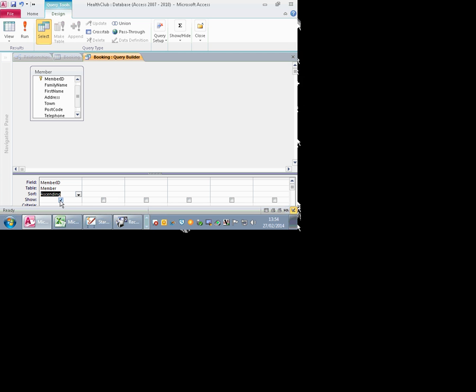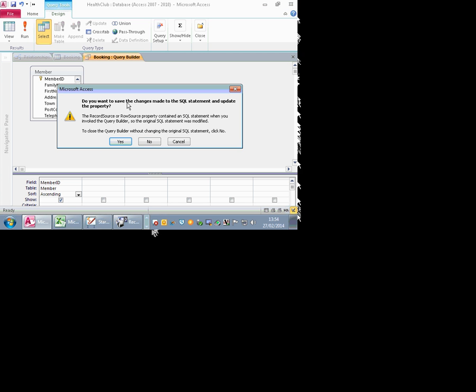I brought the member ID, ascending, click on X. Do you want to save the changes made to the SQL statement and update the property? I say yes. SQL statement is structural query language. It's like, you know, when you work on websites, you have HTML. HTML is the language of the website, main language. There are other languages as well. For database, SQL is the language.